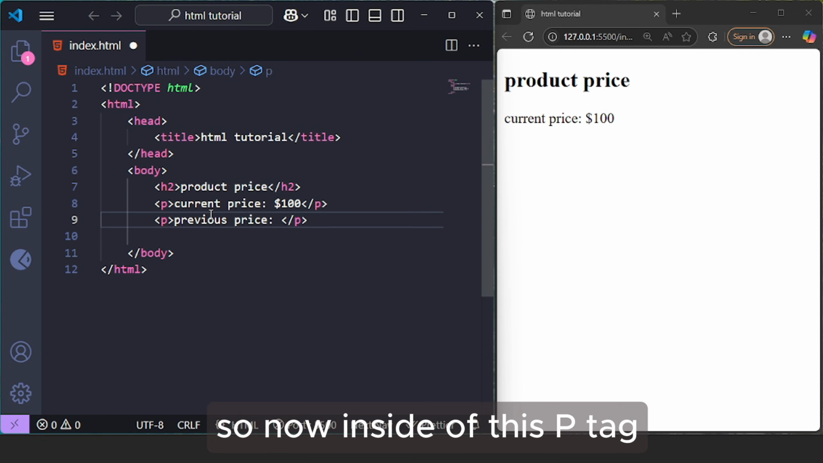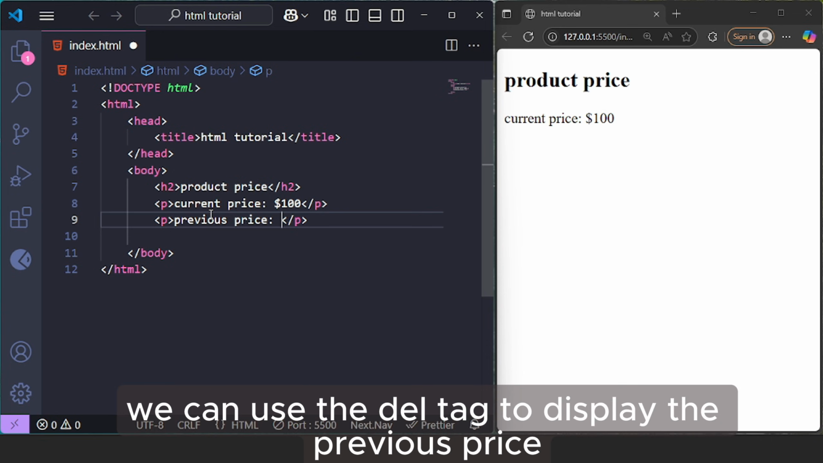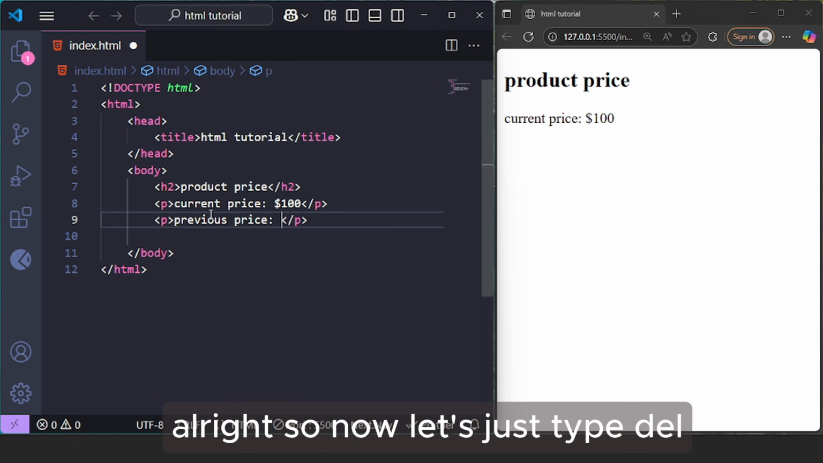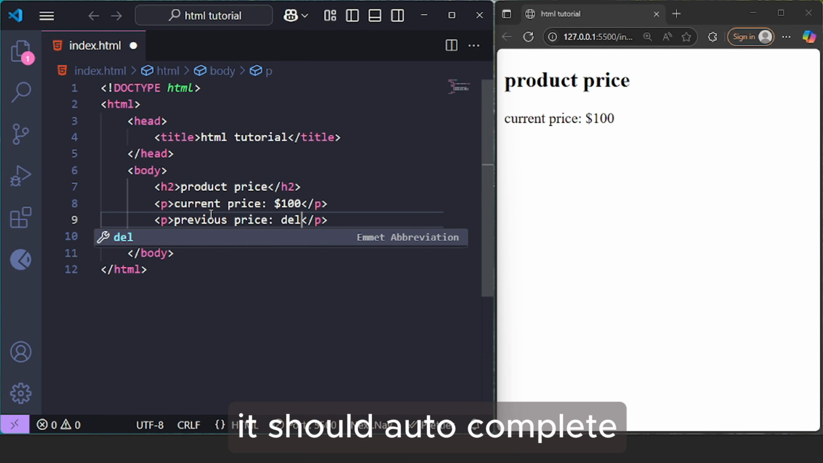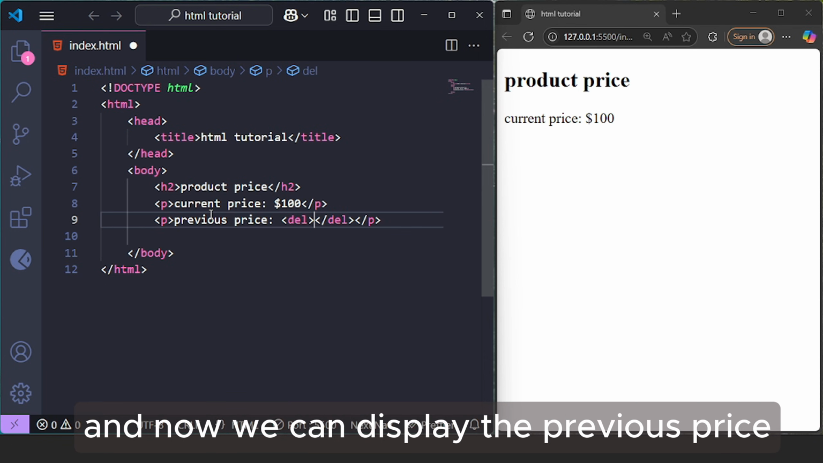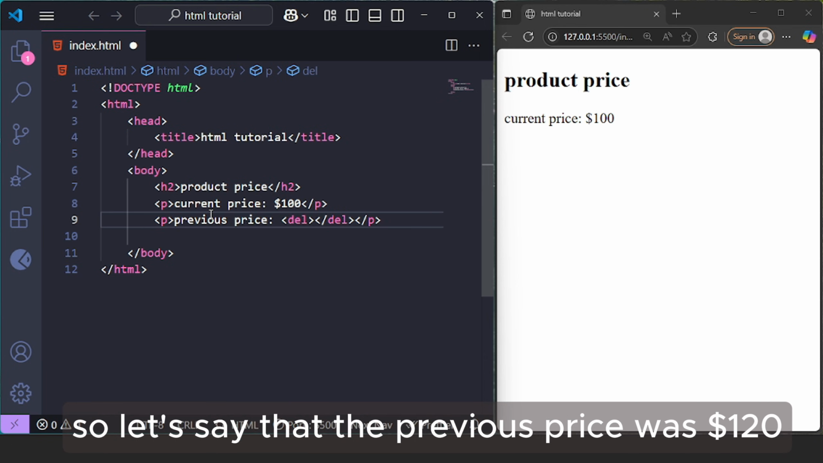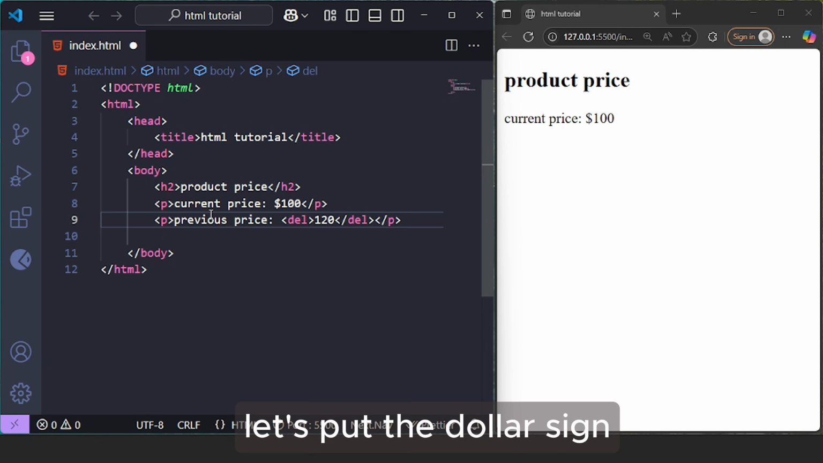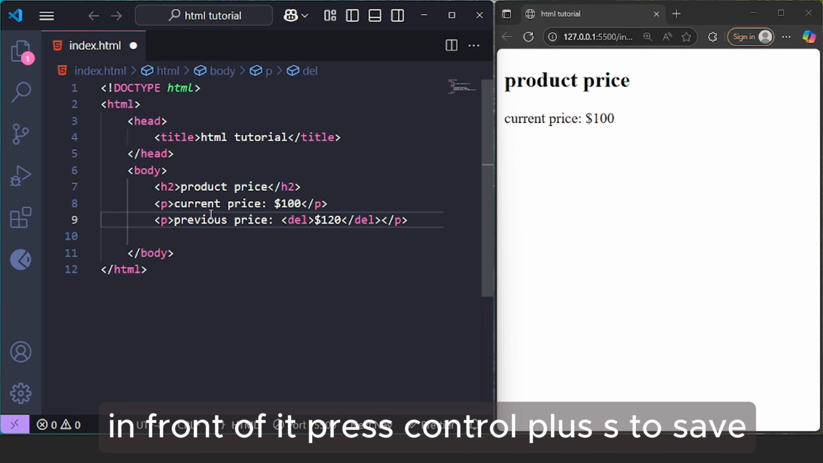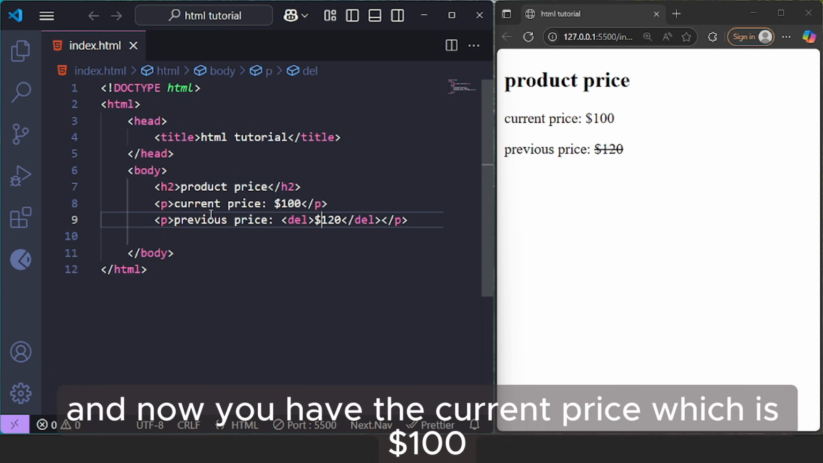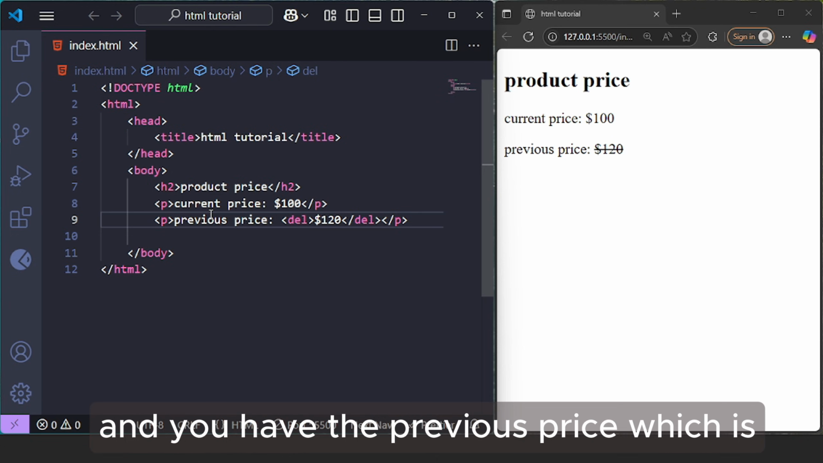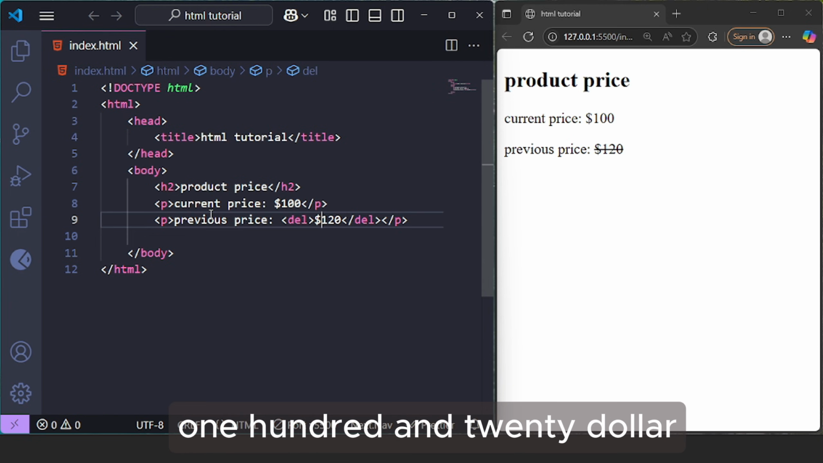All right. So now instead of this p tag, we can use the del tag to display the previous price. So now let's just type del. It should autocomplete. And now we can display the previous price. So let's say that the previous price was $120. Let's put the dollar sign in front of it. Press Ctrl plus S to save. And now you have the current price, which is $100, and you have the previous price, which is $120.